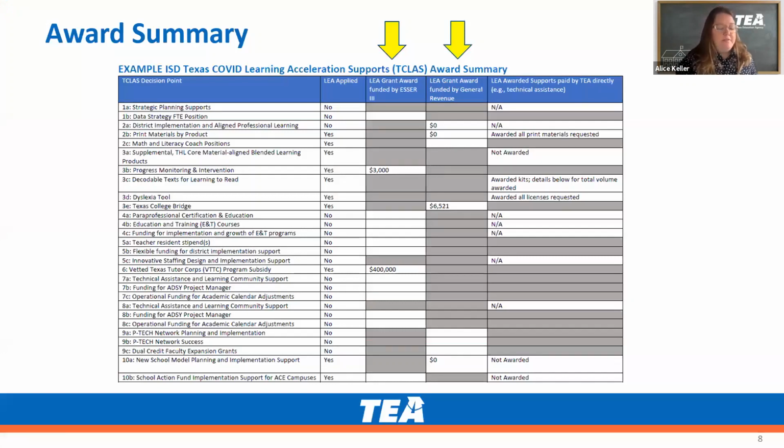So let's review, just at a high level, some of the pieces that you already have by way of your TCLAS grant overview. In that award email confirmation, you also received a link to a PDF outline of which decision points you were awarded. This was the second page of that PDF. This is the example of the decision points and what source of funding each will receive, or if they are paid directly by TEA in an in-kind fashion in that last column.